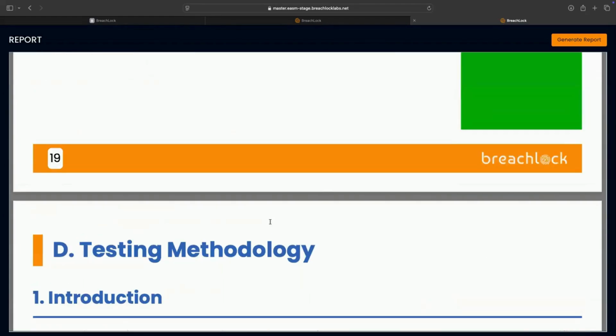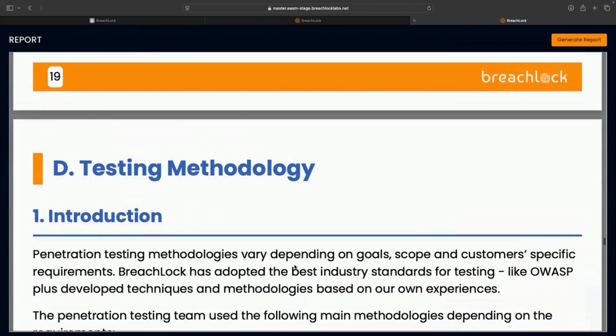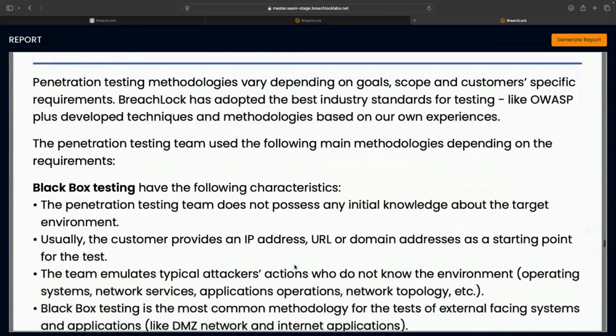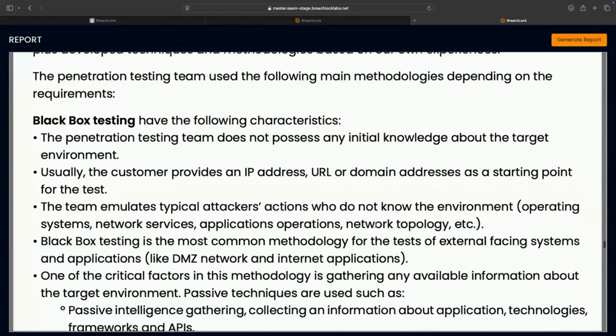All right. After scrolling through the vulnerabilities, Section D will include a summary of the testing methodology. In this case, the user had selected Web Application Black Box Pen Test. The testing methodology will be explained, including what a black box test is and what informational requirements were provided by the user when the pen test was actually performed.